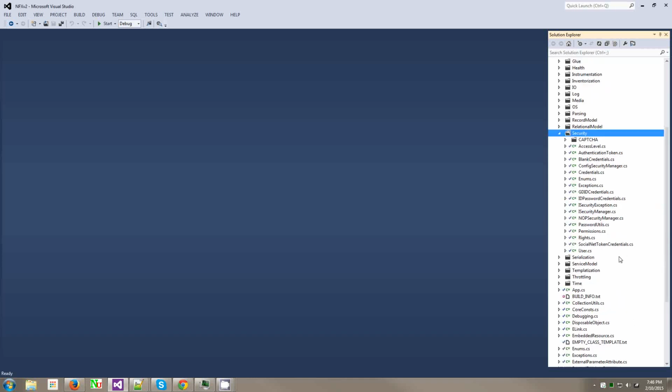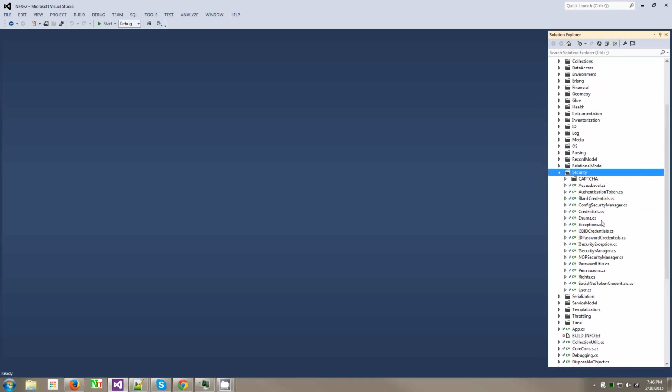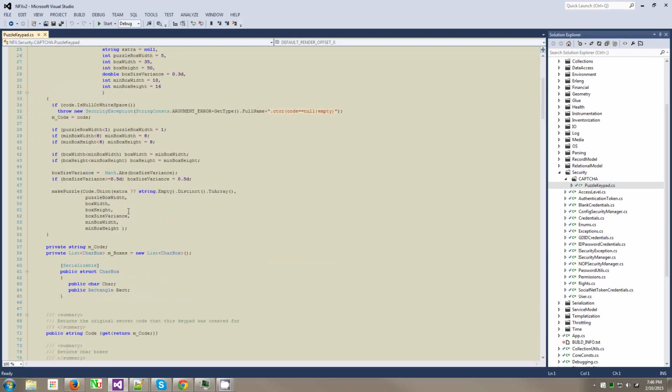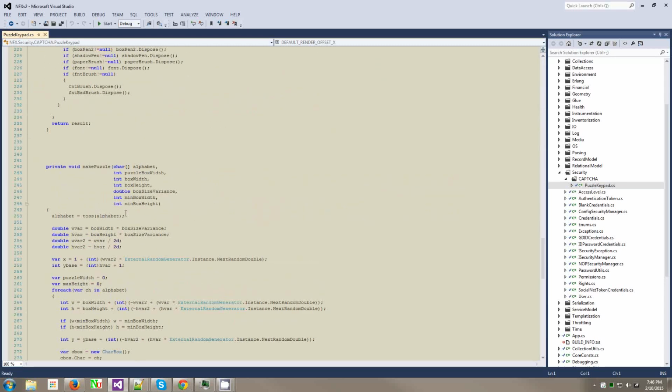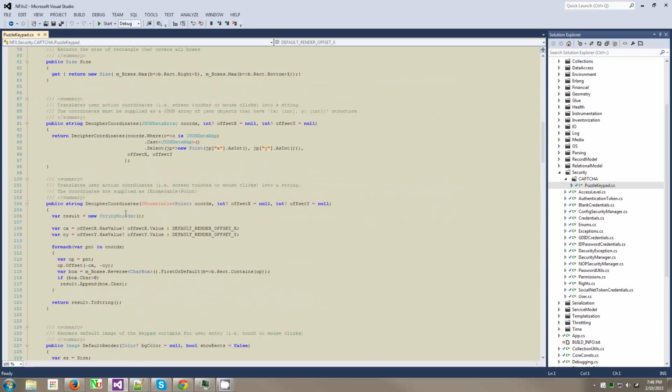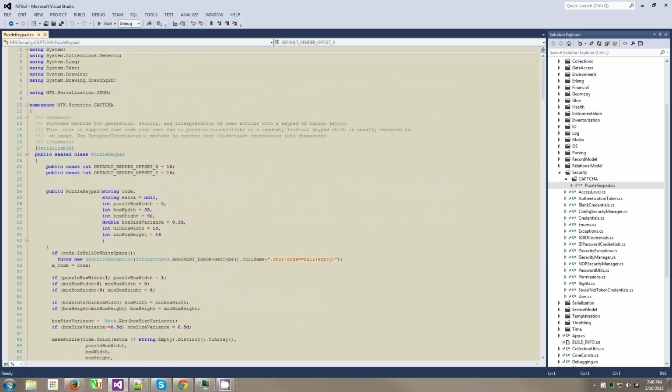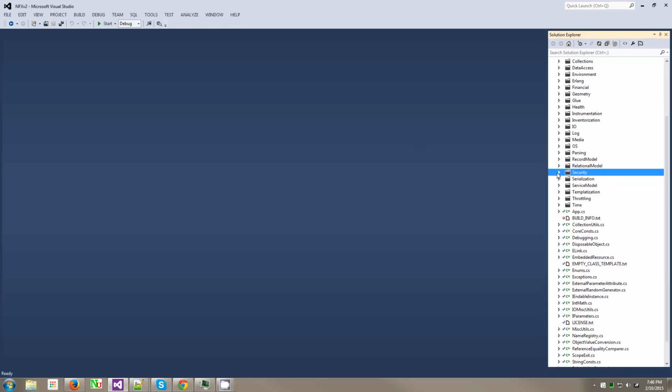Security: we have the whole security framework with permissions, authentication tokens, and God knows what else. CAPTCHA support is right here. Puzzle keypad is a very good class that you can use on the web, or you don't have to use it on the web. You can use it in server applications anywhere. So, CAPTCHA component.